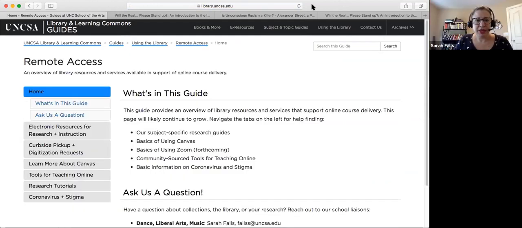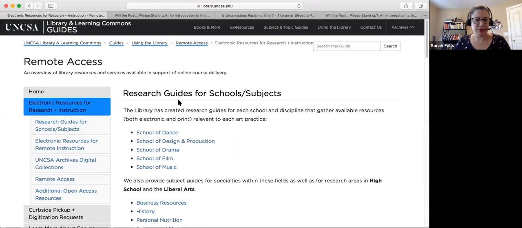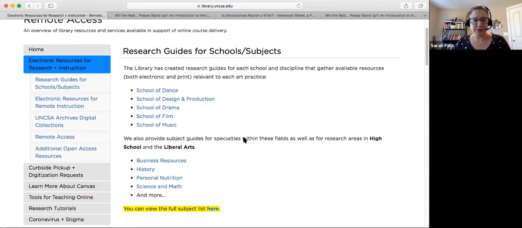We started the remote access page in the spring when things started going bad, but we're continuing to add to it. So today we'll actually be adding a tab that says library training to the left-hand side, and that's where you'll find the link for this webinar and subsequent webinars. As well, you'll find information on our electronic resources for research and instruction. So again, links to all of your research guides and many more.